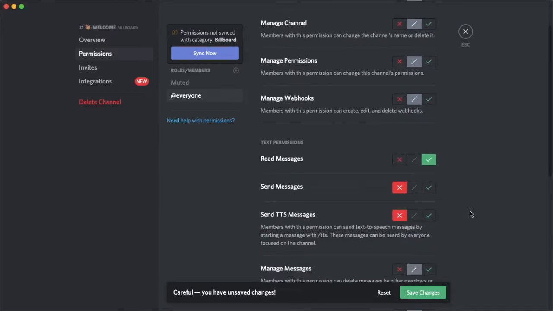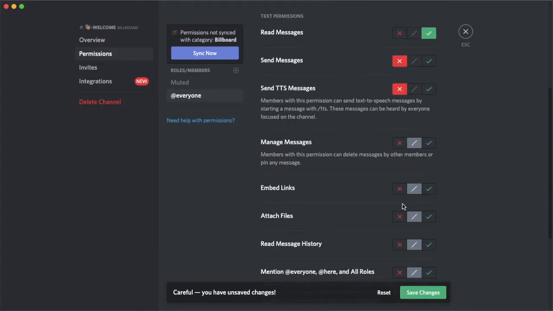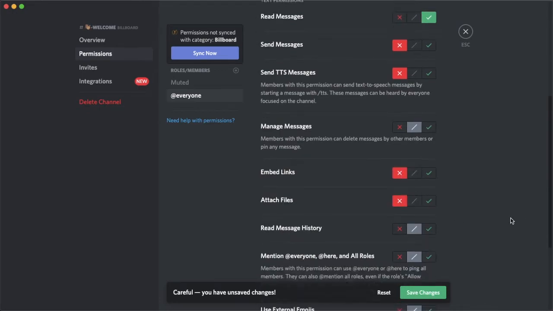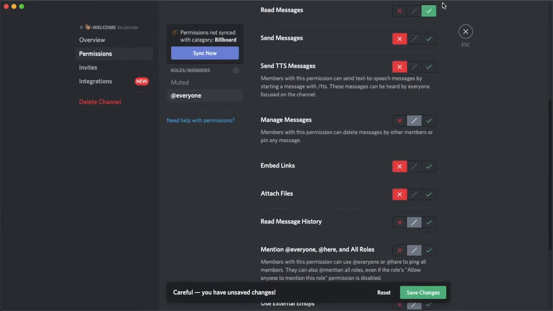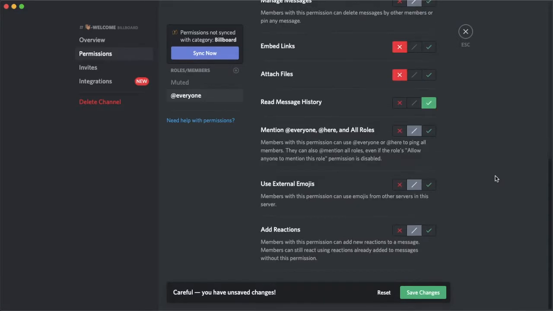Just go ahead and cancel any send messages, and also any embed links or attach files. Make sure to have read messages and read message history ticked. These are basically the exact same permissions. Go ahead and turn on reactions if you want. You can choose this or not, and then click on save changes.